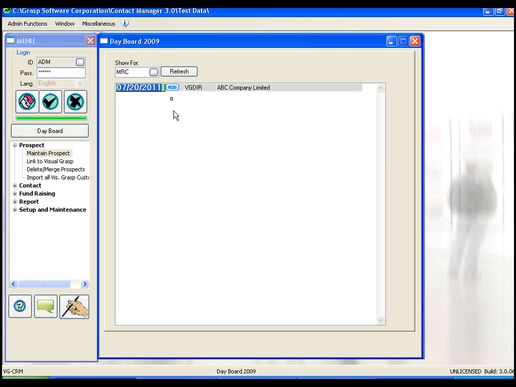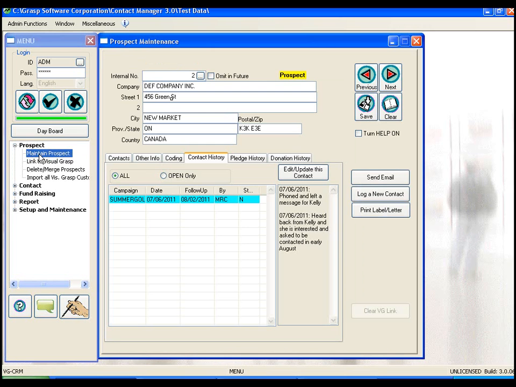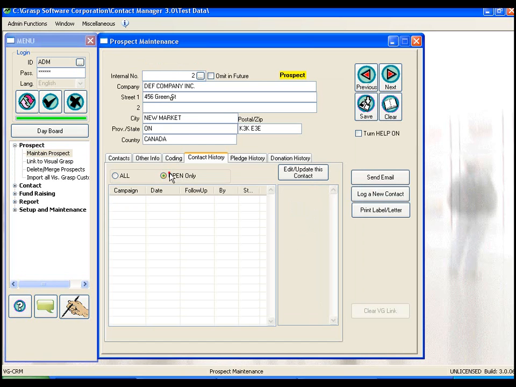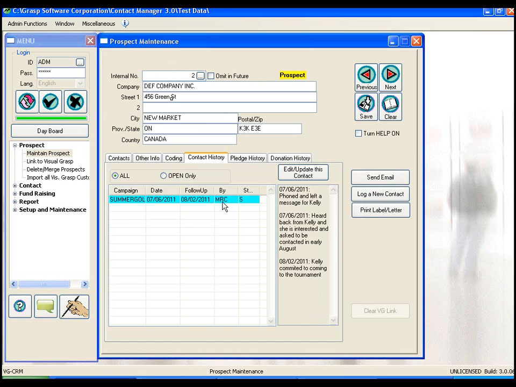I only have one more open contact. Back to the prospect screen again under DEF. If I look at my open contacts, I don't have any, but if I look at all of my contacts, I'll see the history of that one particular conversation thread that I had. And that's how you maintain contacts and use it to remember who you're supposed to call back and what you talked about, and so on and so forth. That concludes this lesson.